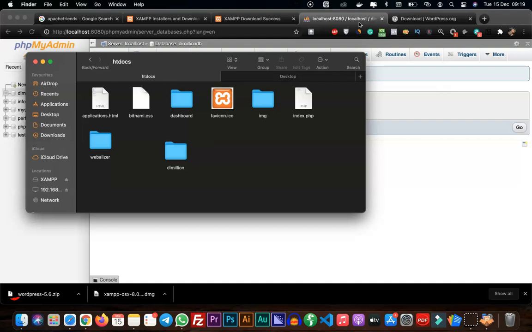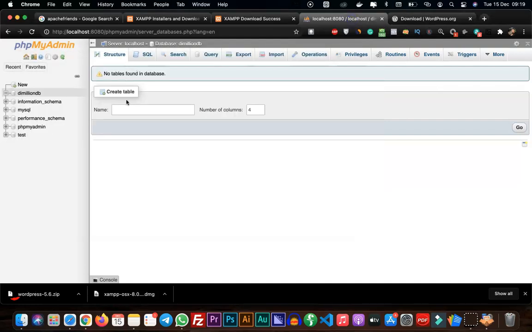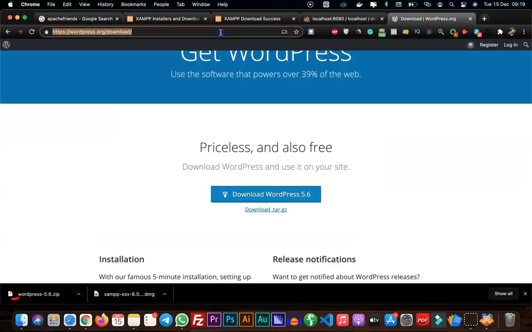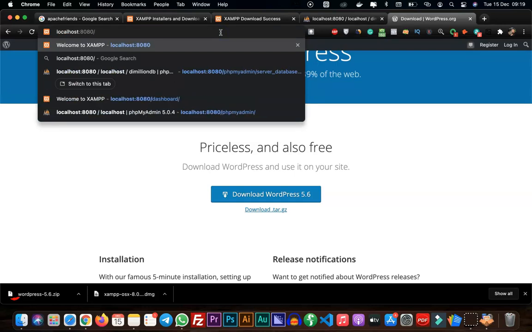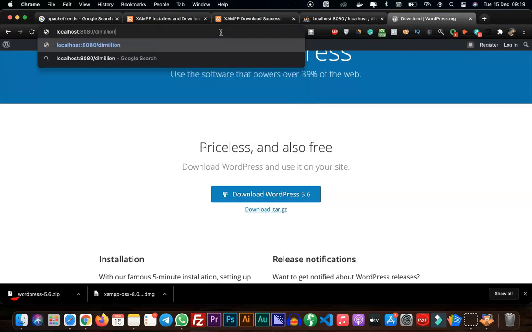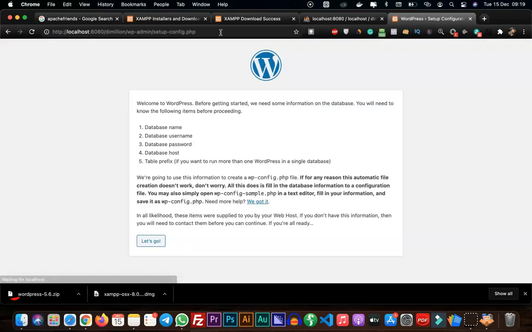Now I'll go back to my web browser. Having created the database, on the next tab, I'm going to enter localhost:8080 on the Mac. For Windows, it's just localhost/the name of the folder, which is your website folder. And I'll click enter. Here we have the WordPress installation setup page.